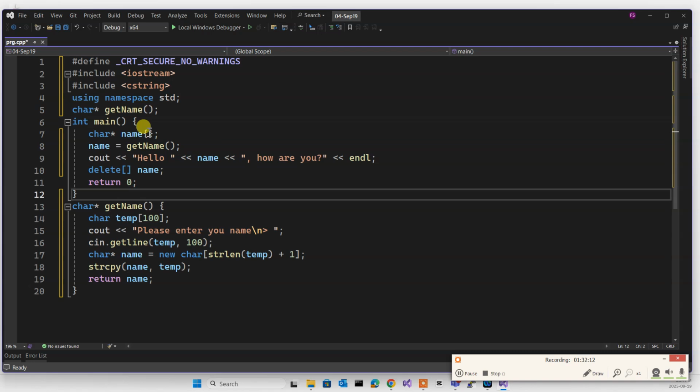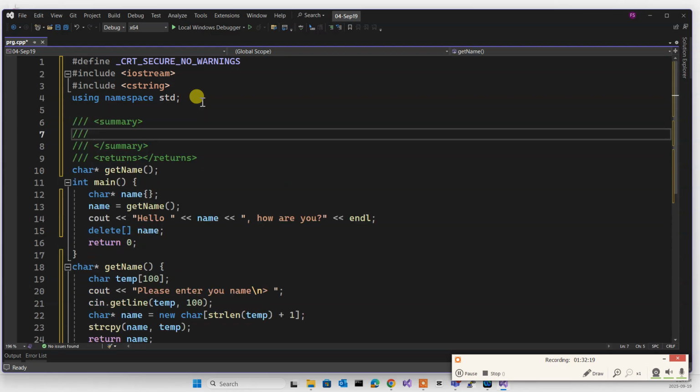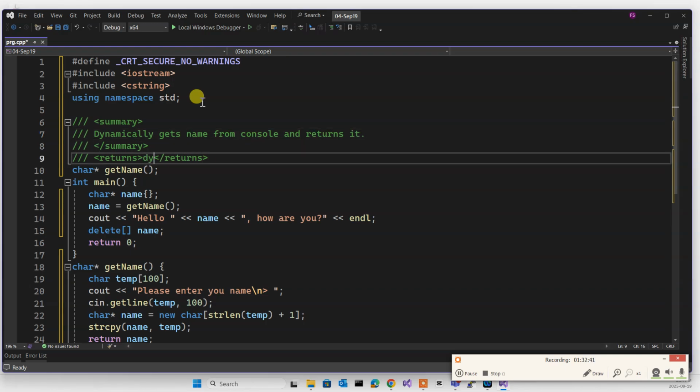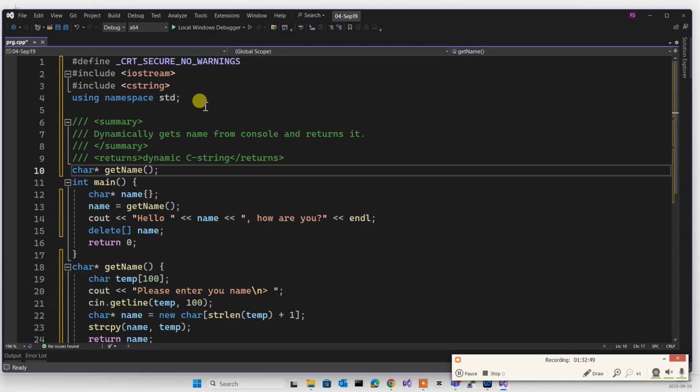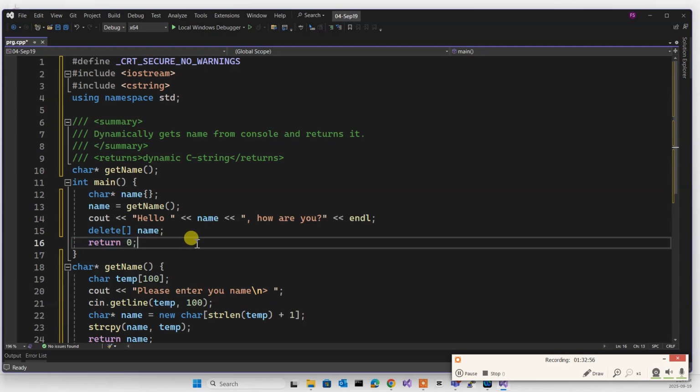So I have to make sure that in the documentation of getname, it says dynamically gets a name from console and returns it. It returns a dynamic C string. So when the user goes over here and wants to use it, it says dynamically gets name from console and returns it. It's dynamic, so I will know I have to delete it. Okay? You have to have proper documentation right beside the prototype of every single thing that you have, so people will know what it is.